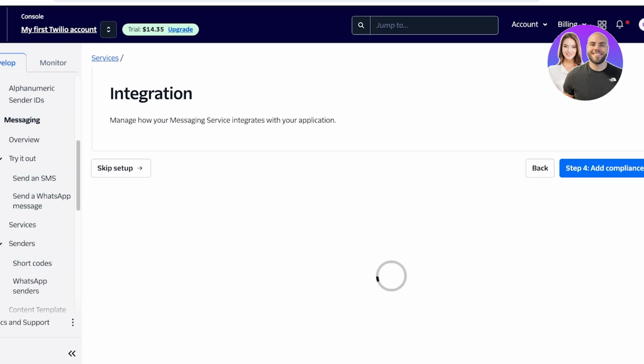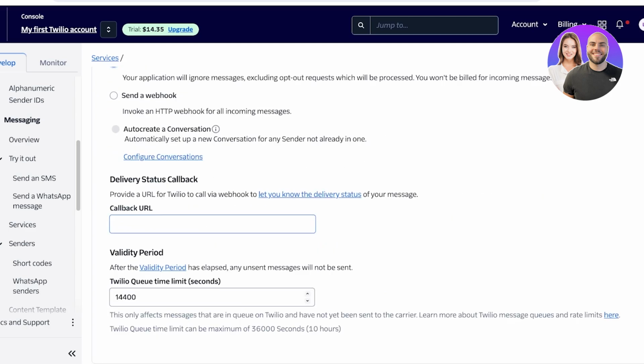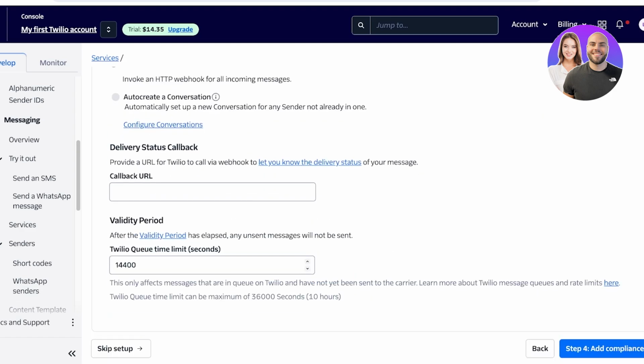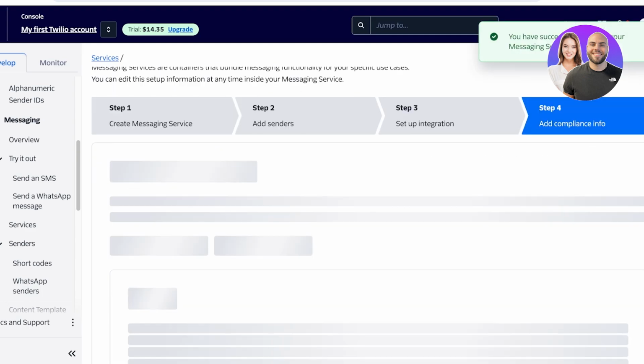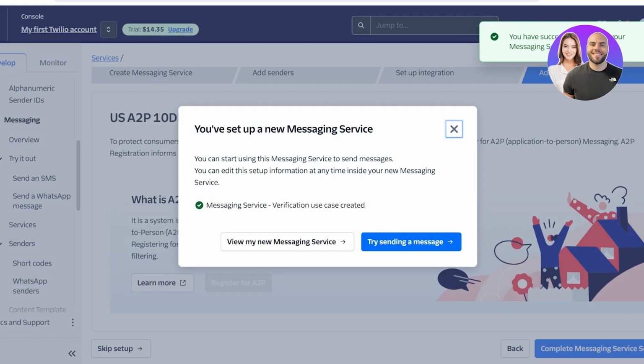Then I can set up an integration. So if I want to defer to the sender's webhook, drop a message, send a webhook, as well as create a callback URL, I want to drop a message over here, and I want to click on add over here. And after that, I can add my compliance info, and then I can complete my service. And then I can click on try sending a message. Now, this can be used as a verification. I can send out codes, and this can be an automated process for us.